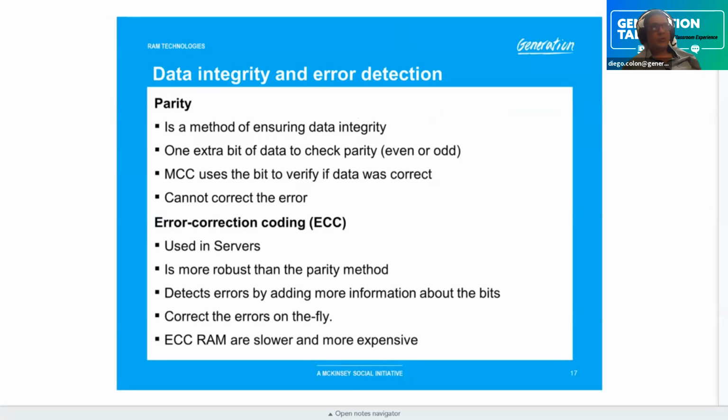So we'll recap. We had the parity one, which basically says the even odd. Then you have the actual ECC, error correcting, which actually checks for any errors and then fixes the actual errors on the fly.